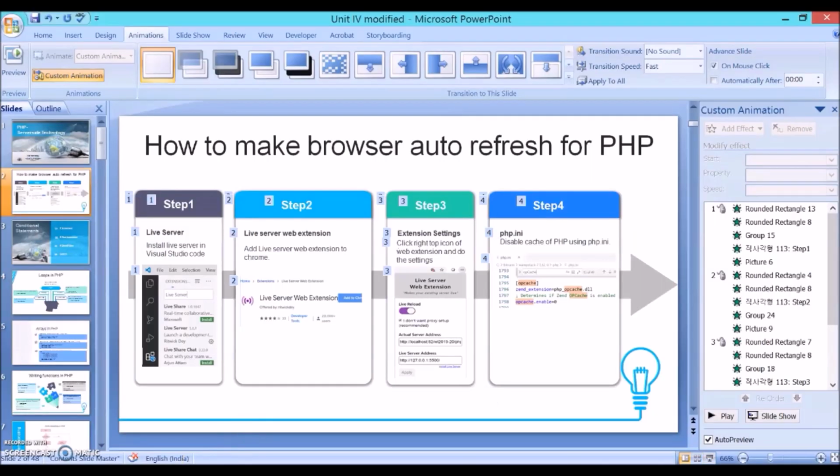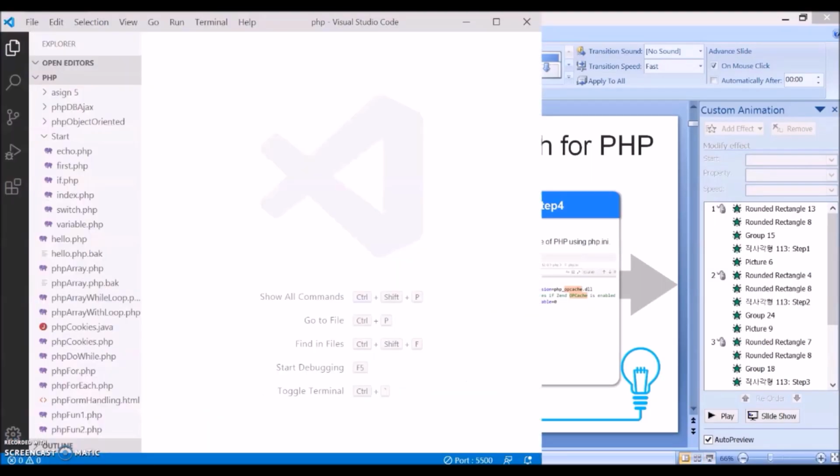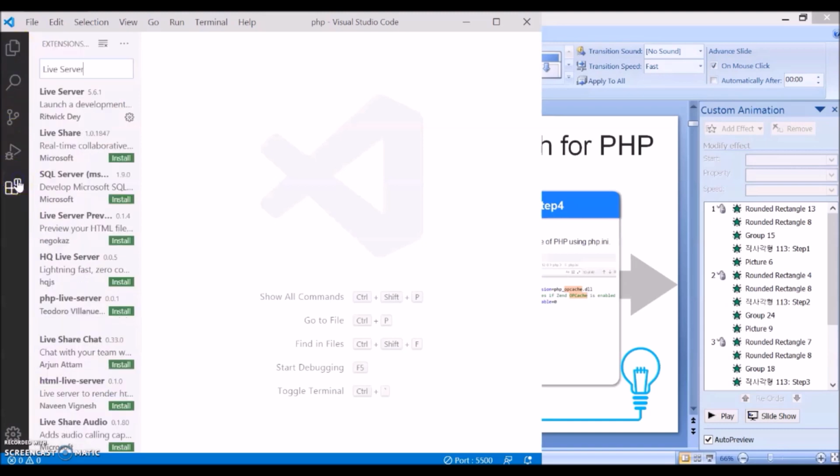Let's check that in Visual Studio Code. So this is Visual Studio Code. These are the different options. From that, this is the option for extensions. So here you can type live server. Let me type live server. Then you will get the options available. Right now on this machine, live server is already installed, so it is showing manage. If not installed, you will get a button like this, install. When you click on it, it will install the live server.